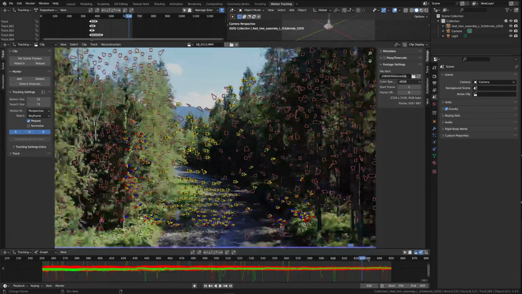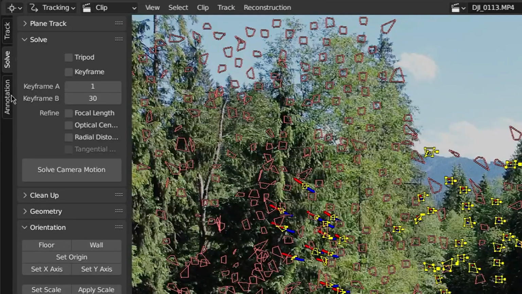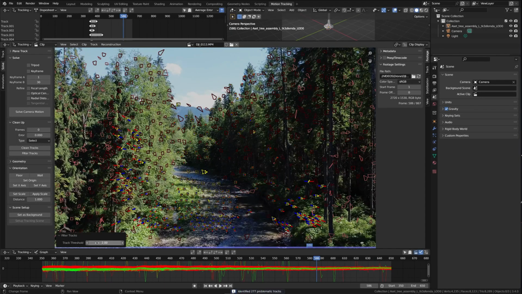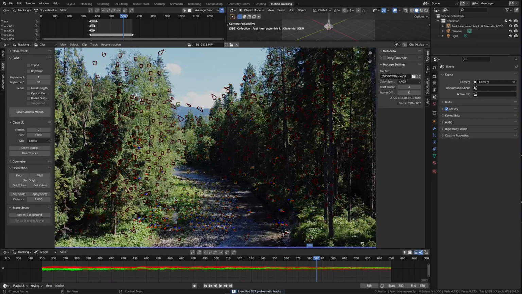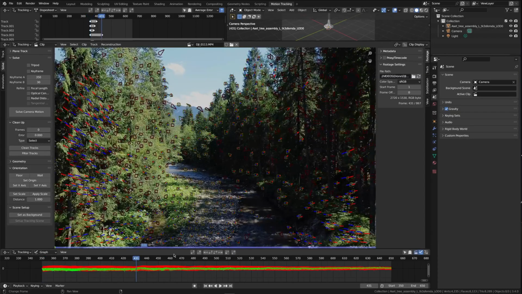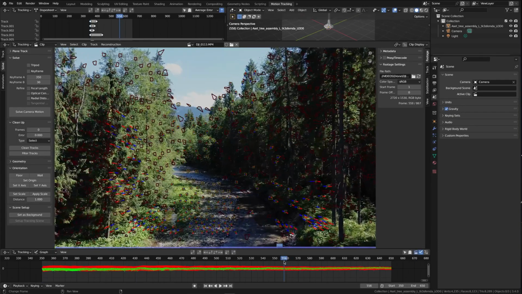Once that's done, we can go to the Solve tab. I'll delete the less accurate tracks using the Filter Tracks feature. Set your keyframe A and B. These should be frames between which the camera moves a lot and there is a large amount of parallax.